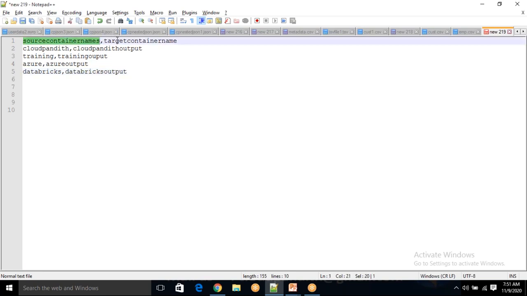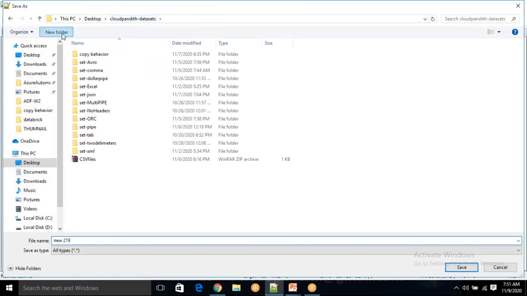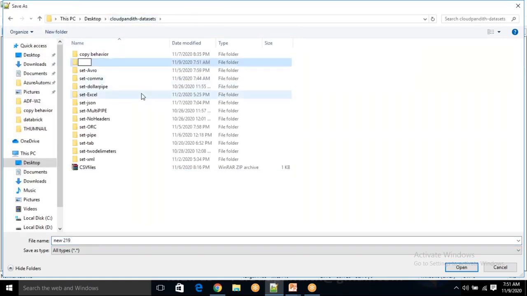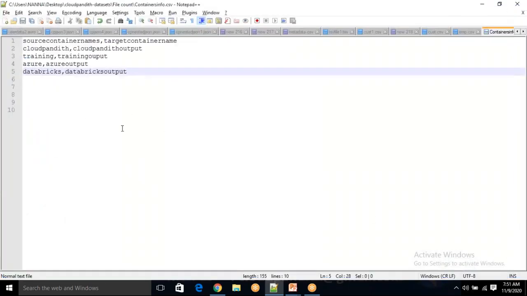Okay, these two are my headers. This is the file, and I can save it as a CSV because it is comma separated, right? In this, whatever files we have, we will keep them here. I'll name it containers info.csv. Save it. Okay, I saved.